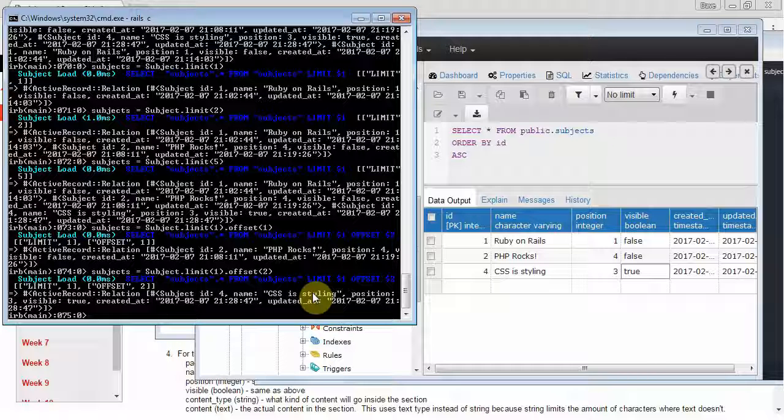So we are able to mess around with all of this stuff, and we could chain all of these together. We could say subjects equals Subject.where, okay, visible is true. And we want to order these by position. We'll do position ascending. Remember that has the colon as well. We're going to limit that by 1, and we're going to offset it by 1. Now before we do this, we want to take a look at this and see what this is going to give us.